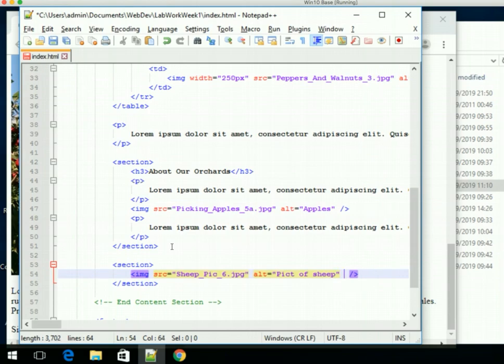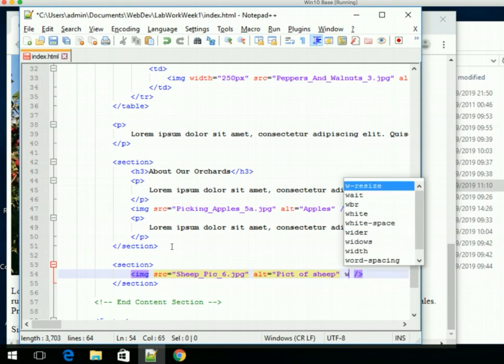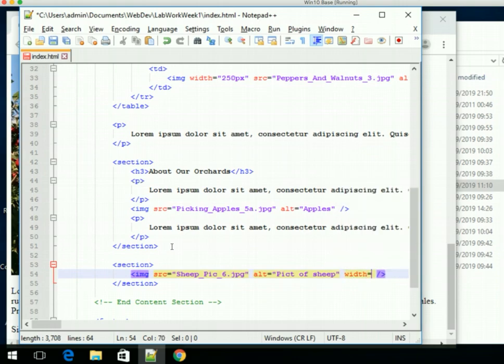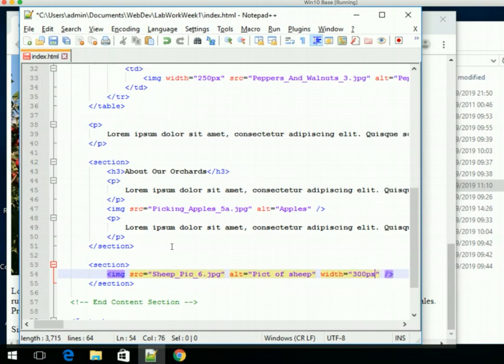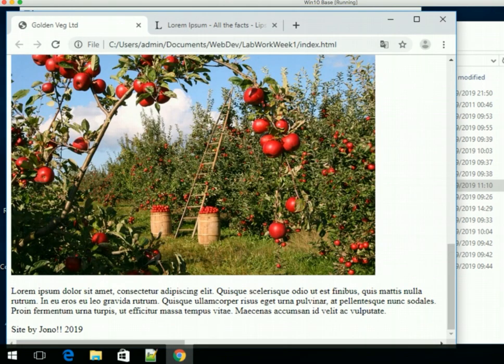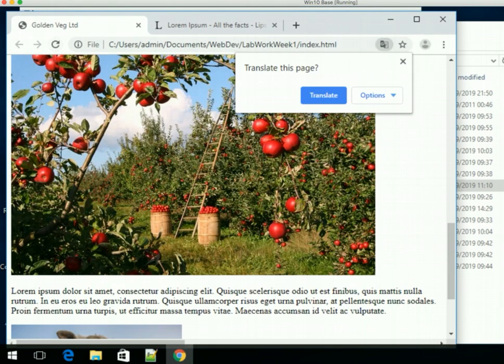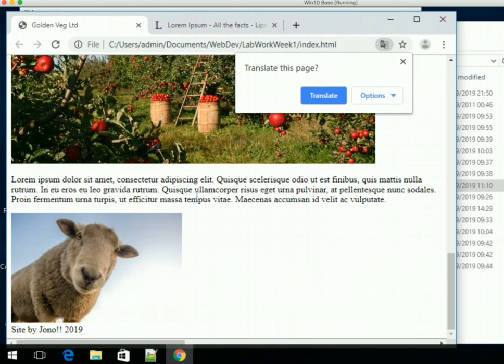I'm going to give this another attribute for width. Width equals to, what will I give it? 300 pixels. Okay, so I'm going to save that and see if that works. So it'll incrementally build up. Where is the browser? Okay, refresh. Okay, excellent. So there is a picture of a sheep, which is great.